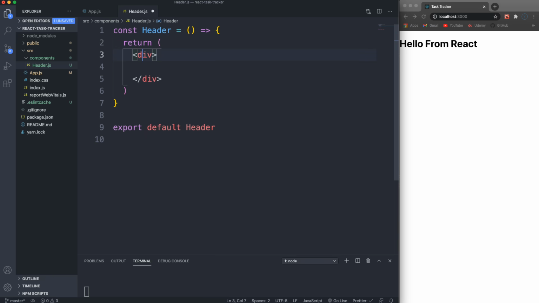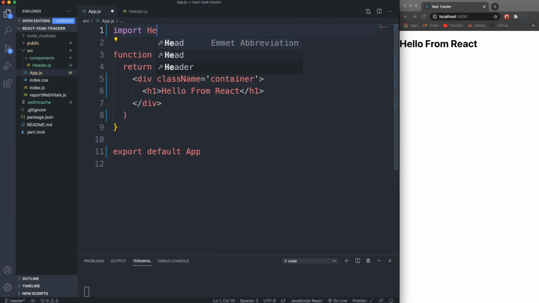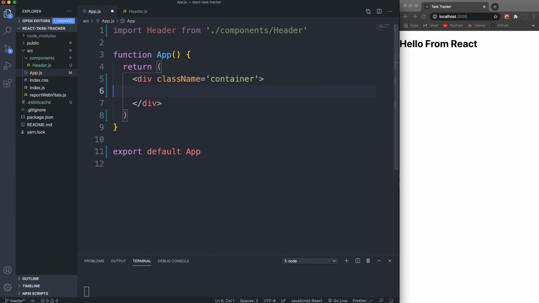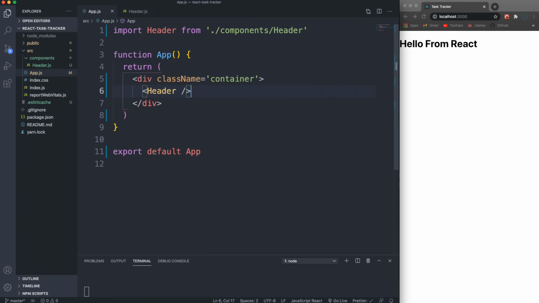Now, as far as what I want to output for the header, I'm going to use a header tag as my parent element, and then we'll put an H1 in here and say Task Tracker. Now, if I save it, nothing's going to happen because we just created the component. We didn't put it into our application. So back in our app.js, let's go ahead and import Header from ./components/Header, and we embed it just like an XML tag. So Header, just like that, save it, and now we have Task Tracker.